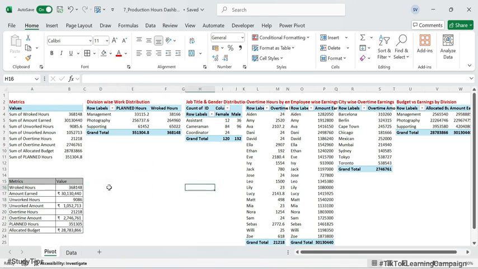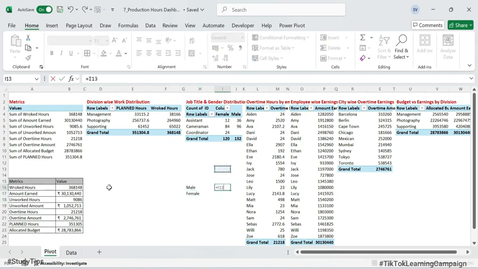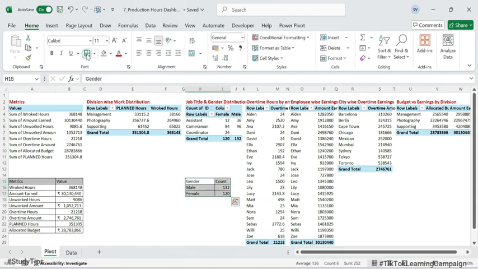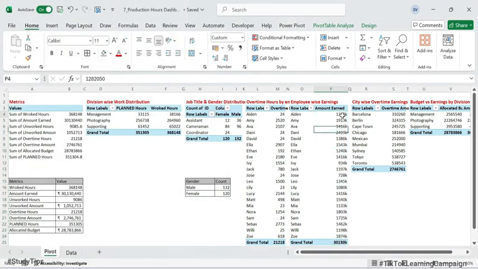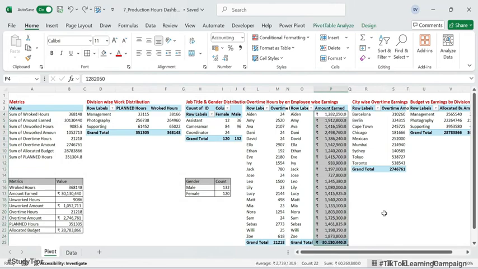Create another table below using Pivot Table, Count by Gender, and use the equals GETPIVOTDATA function to link values, to give headers, apply 0.0 K format for showing values in thousands.